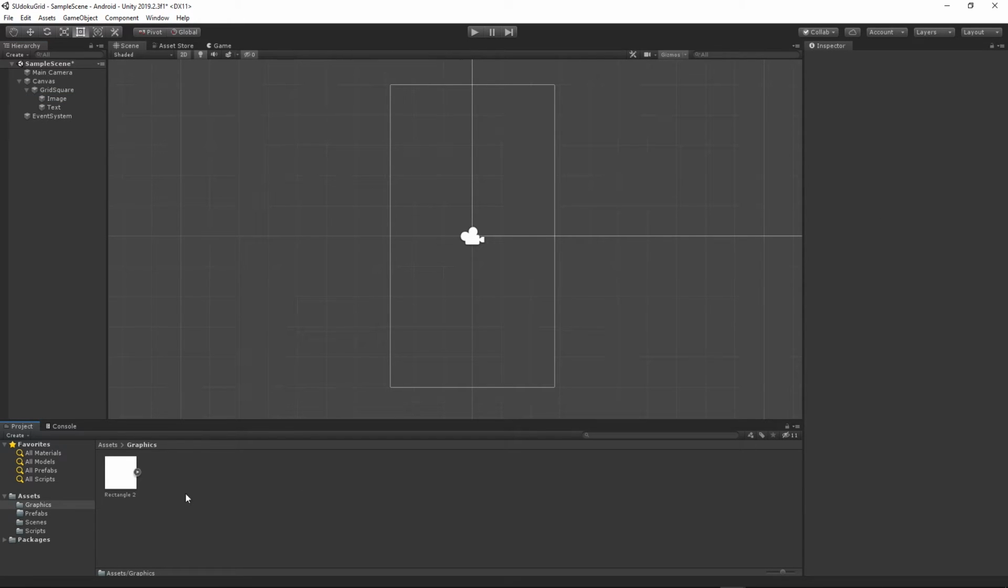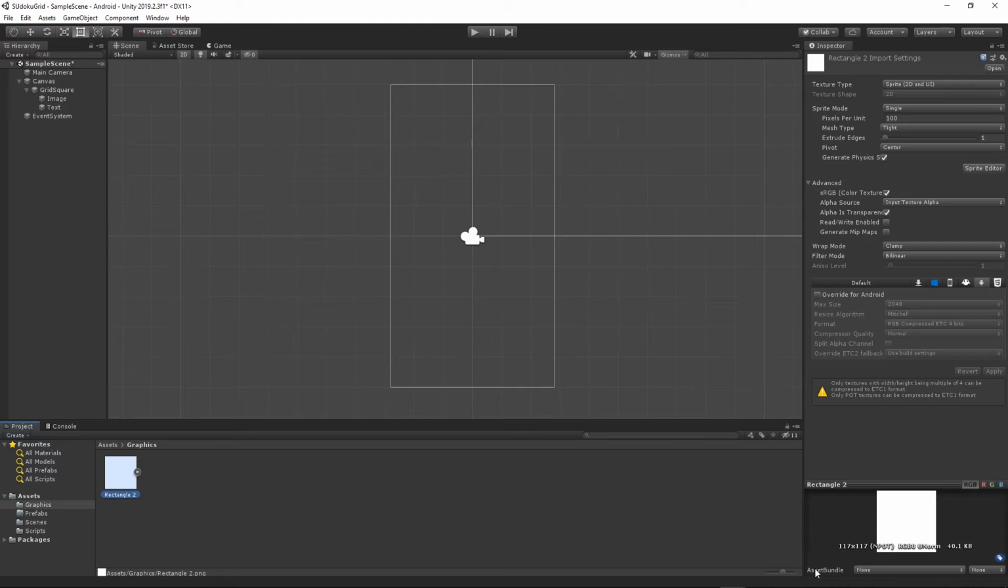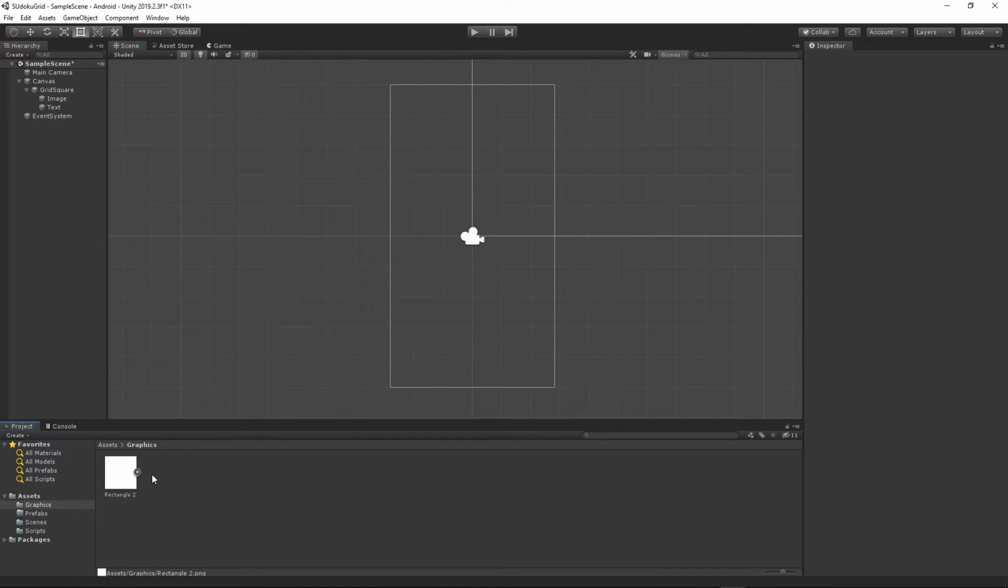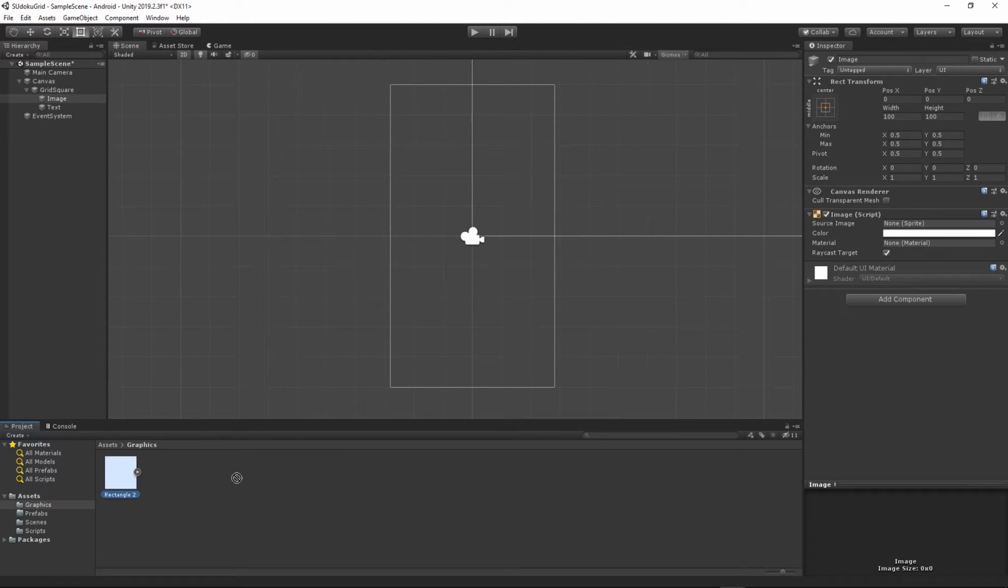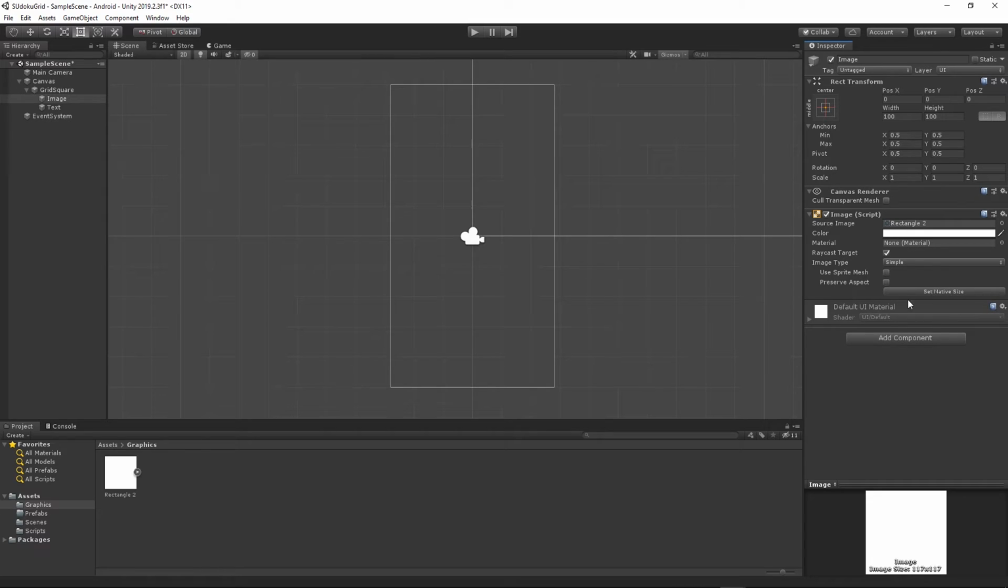Okay, so I have just created a white rectangle in Photoshop. It's simply a white rectangle, 117 by 117. You can create it yourself, or I will put a link to download this rectangle if you are struggling with it. So let's click on our grid square image, and then drag and drop this rectangle onto our source image. Okay, so we have our rectangle assigned. Let's set the size of our rect transform to be the same size as the texture, so it will be 117 by 117.